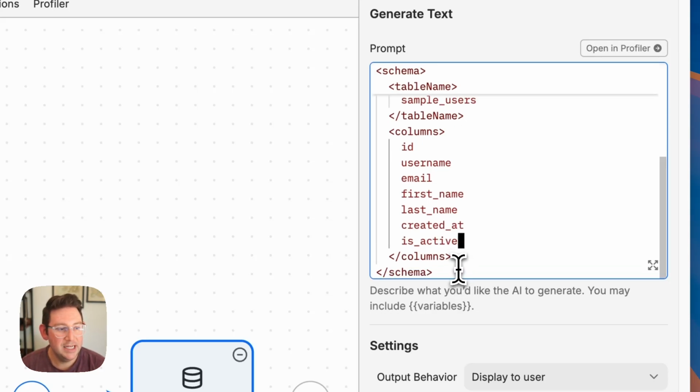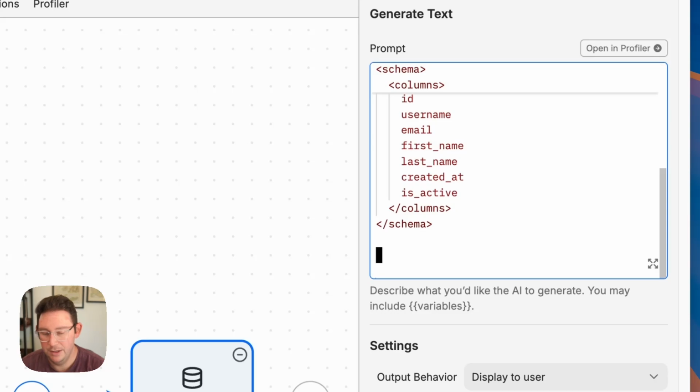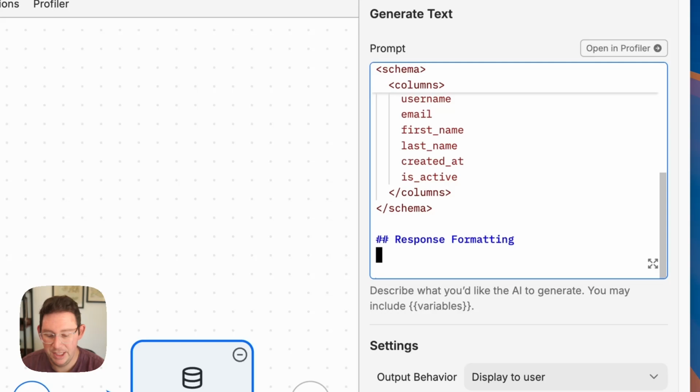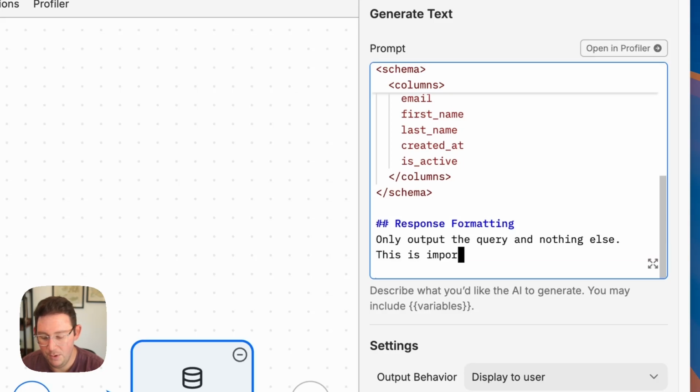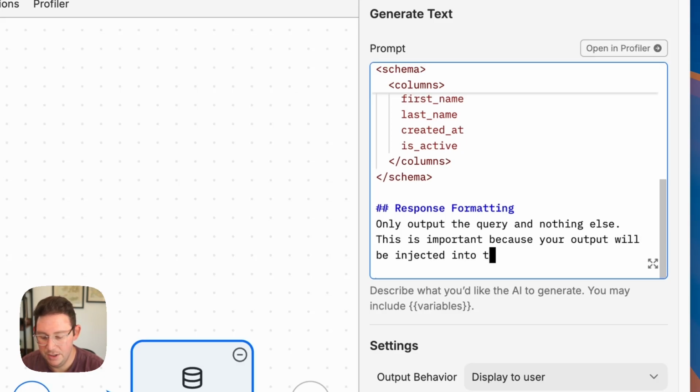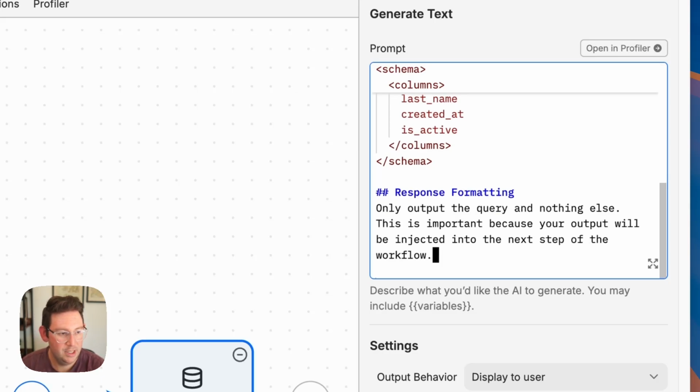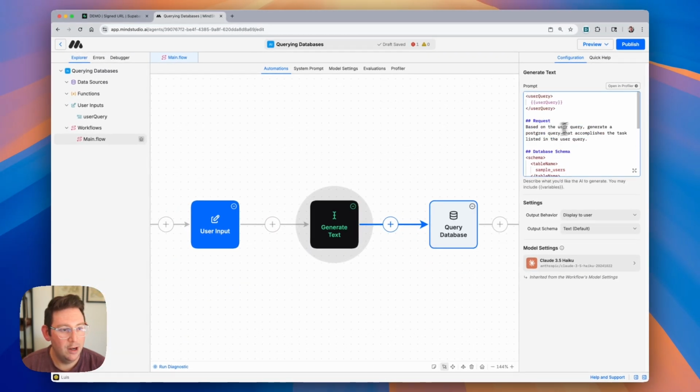There we go. The last part of this prompt is we will want to include a section on response formatting. We might want to say something like, only output the query and nothing else. We can even emphasize this by saying this is important because your output will be injected into the next step of the workflow. And there we go, we have our prompt all set up.